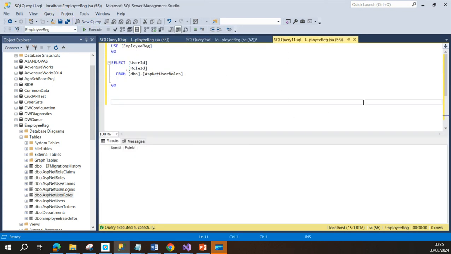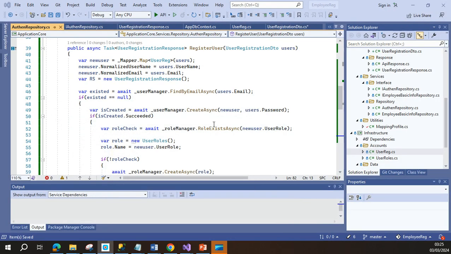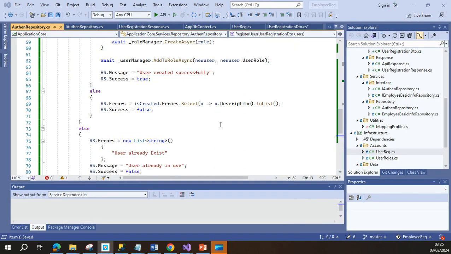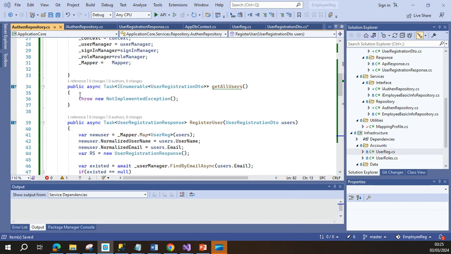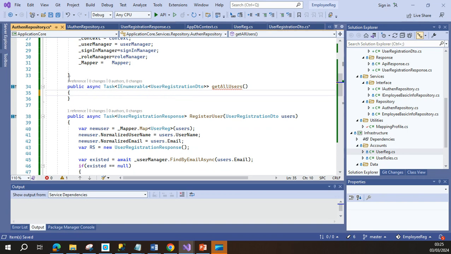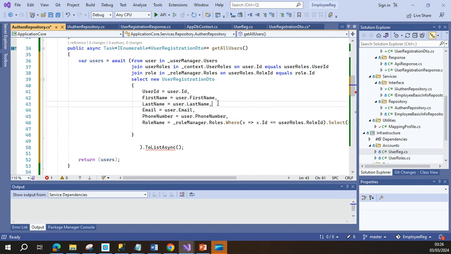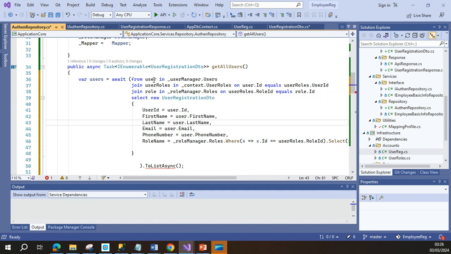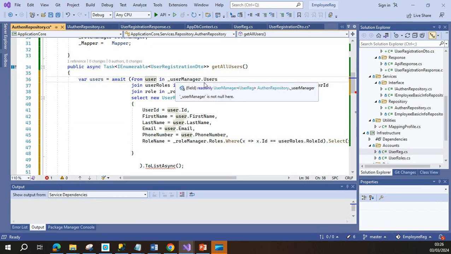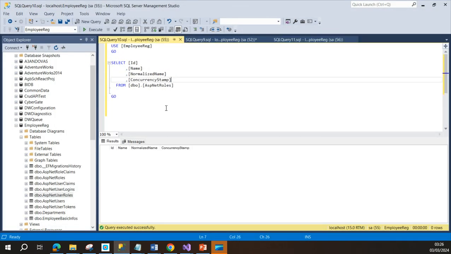So we will not have anything because nothing is there for now. So let's quickly look at the retriever. How do we retrieve the users that we have created? We need to make this a bit faster so that we can move to the controller. So from here, I said await because of this async, user from user in user manager dot users, which is that table I showed before, the user table.